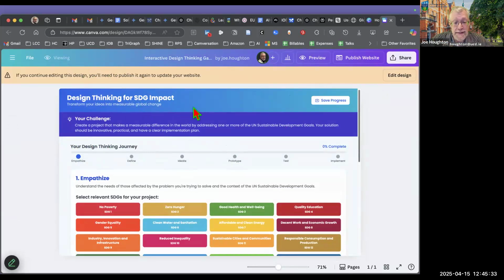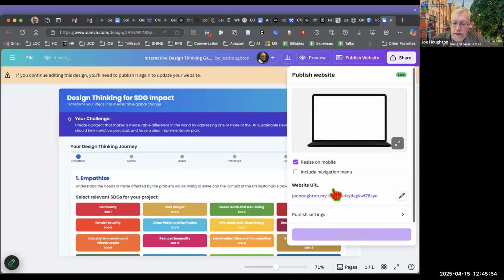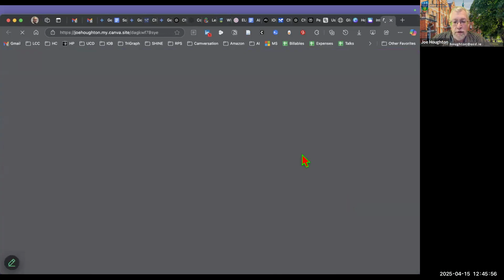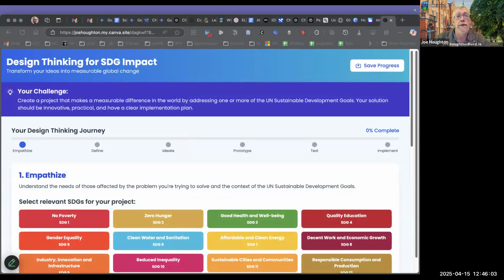So I asked Canva, would you please create me a website which will take the students through design thinking to create a Make a Difference project. So this is the website that it created in about 10 minutes. And this website is published, so let's go and have a look at it. I think you can probably access this website. So let me pop it in the chat, see whether you can get to it as well. There we go.